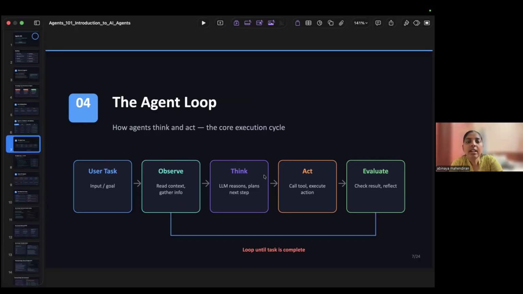Once that is done, it will think. Who will think? The LLM will think. Based on the context, the LLM will try to reason, okay, this is what I'm supposed to do. For this step to happen, I will do steps A, B, and C. And then it will plan. That is the thinking step. After that, it should act on the steps that it has already defined. So it will start calling tools based on the step. Let's say you want to solve a mathematical problem.